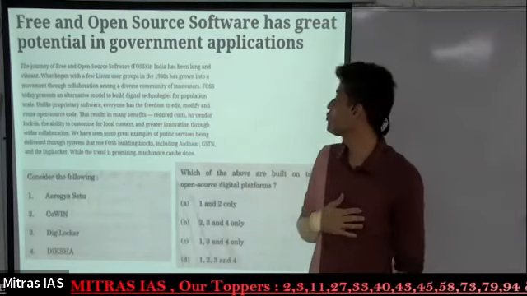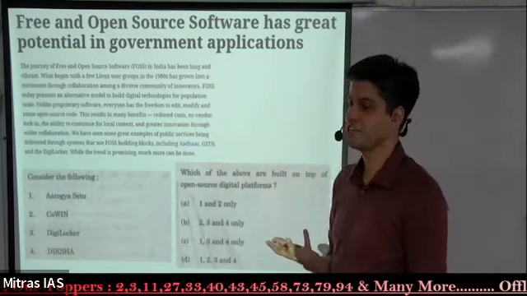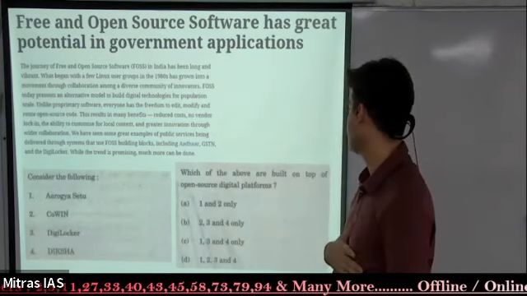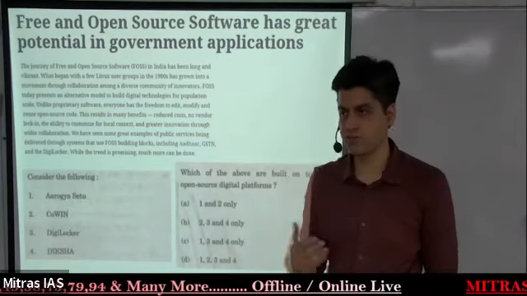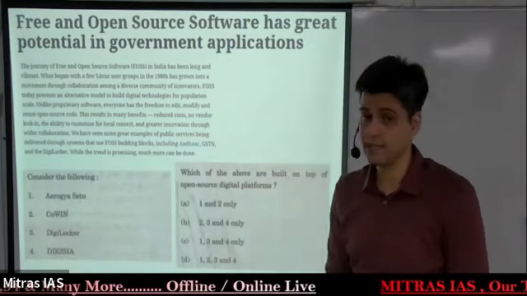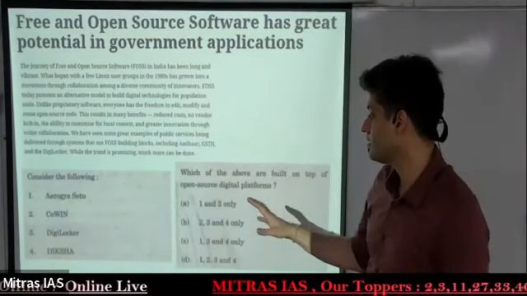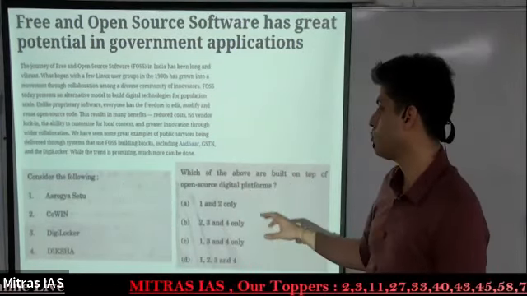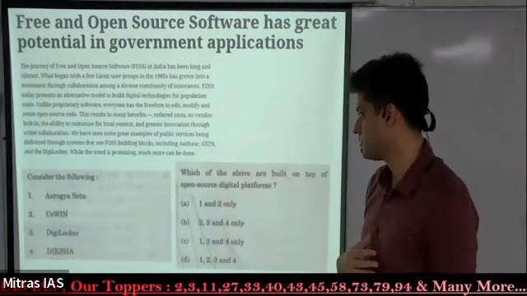Free and open source software has great potential in government, and this is in another article in Indian Express. Which of the following are the open source digital platforms? Many of you with a technical background, most of you engineers, would know what open source is, but still, you should be aware which government portals are open source. The article discussed it very nicely.